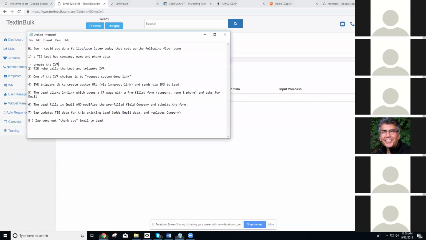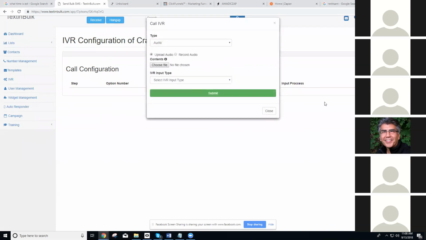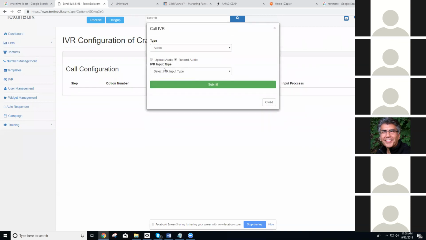And where did my little notepad go? Here's my little notepad right here. All right. So what we're going to do is create our first step, and I'm going to record some audio.